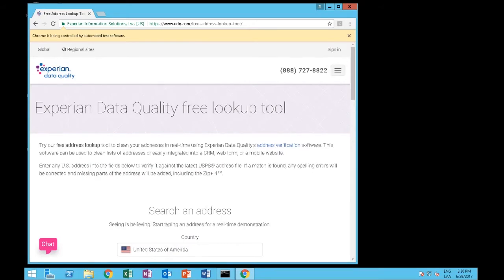And using the Experian Data Quality site, it is going to verify the address entered by the user in the form. This site offers this service for free with a limited number of queries per day.